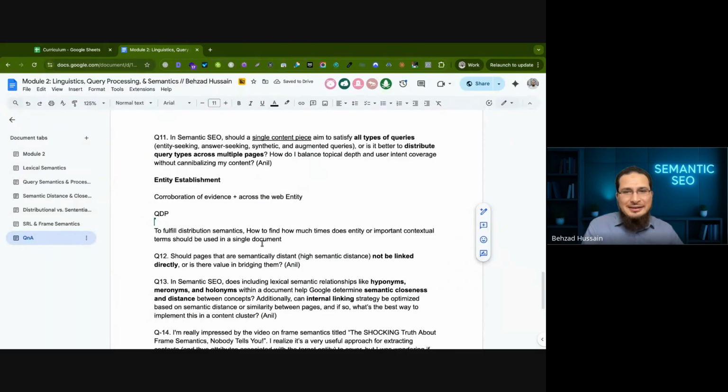Now we are moving toward the next question. To fulfill distributional semantics, how do you find how many times an entity or important contextual terms should be used in a single document? We are not utilizing any tool or any specific criteria. Actually, it has the same formula as the content length. Write as much as needed and write as short as possible. So for each section, you need to see whether this entity is needed here or not. So section by section, you need to optimize each section.